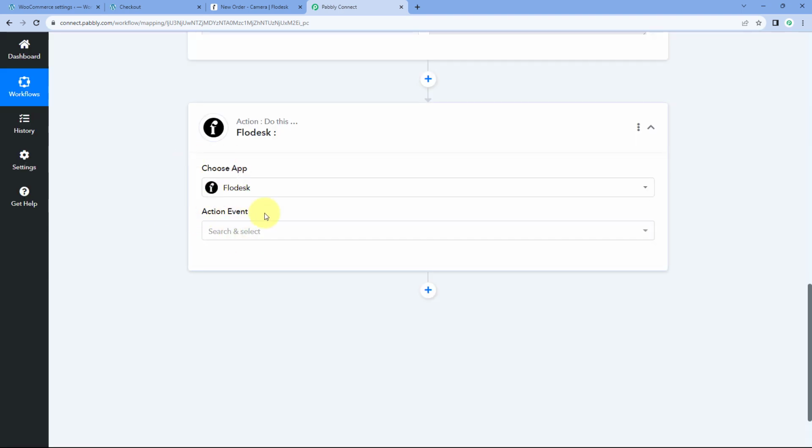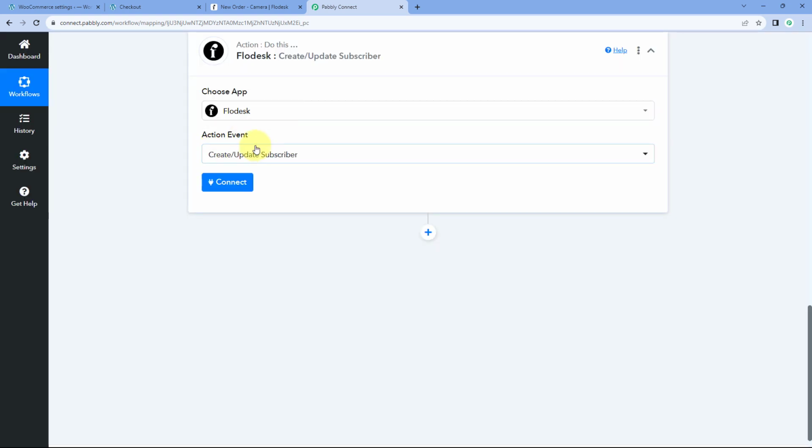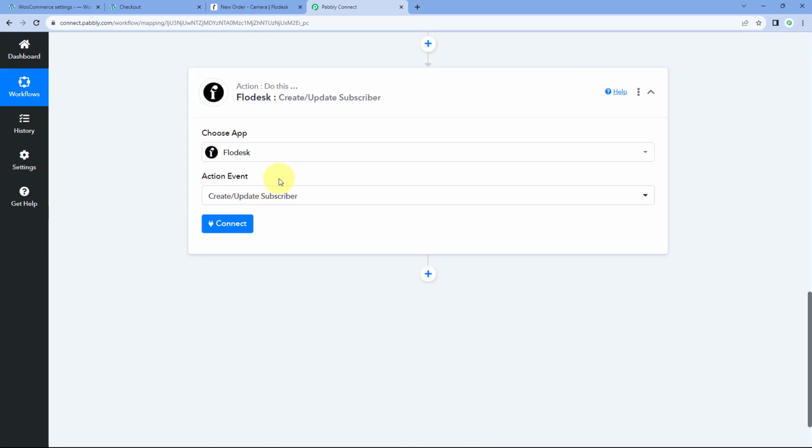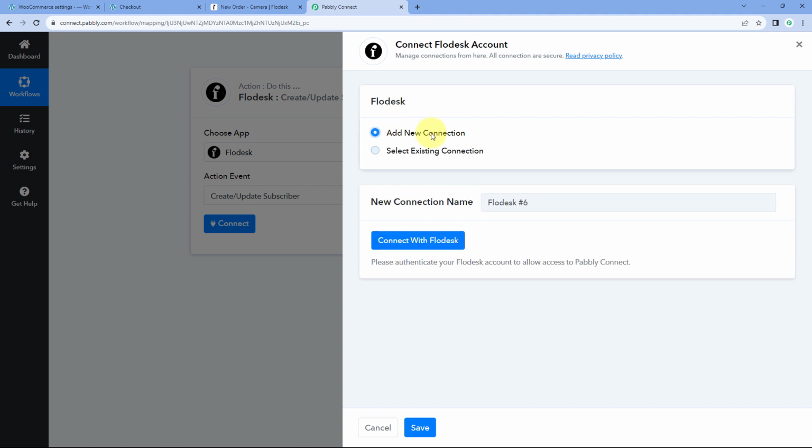After selecting Flodesk, in action event from the drop-down, select the action event as create/update subscriber. So using this particular action event, if we already have that customer as a subscriber in Flodesk, in that case, we will just be updating that subscriber over there. And if it's a new customer, in that case, using the same action event, we will be adding that customer as a subscriber over there. So just click on this connect button and select add new connection.